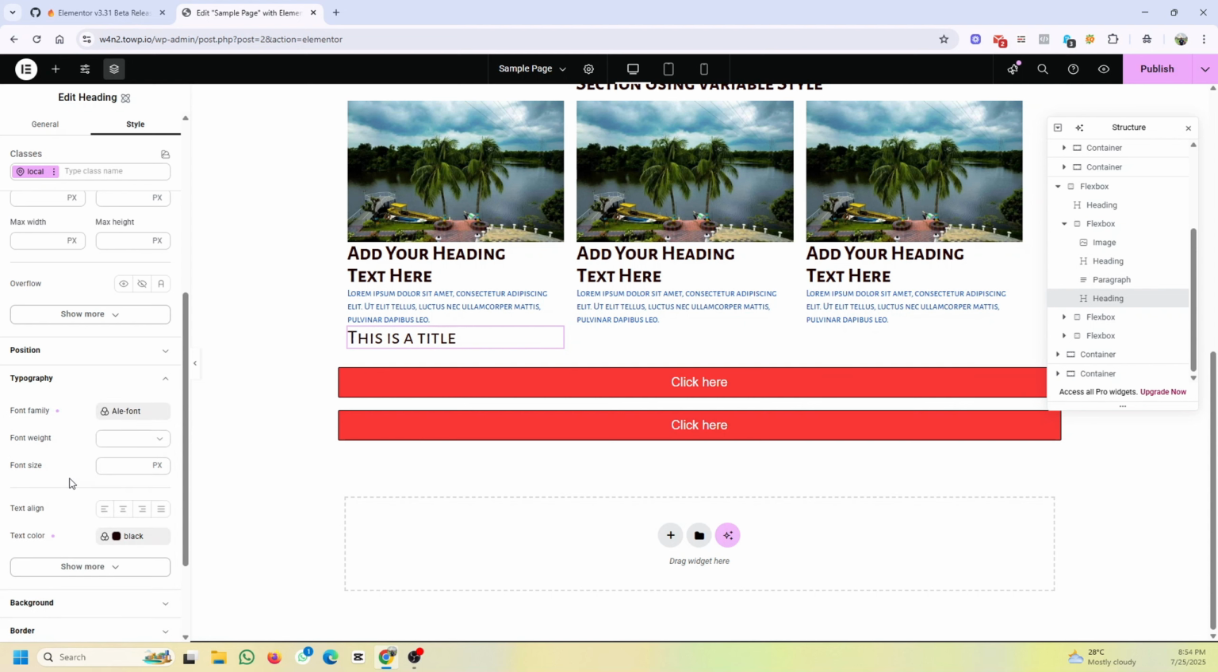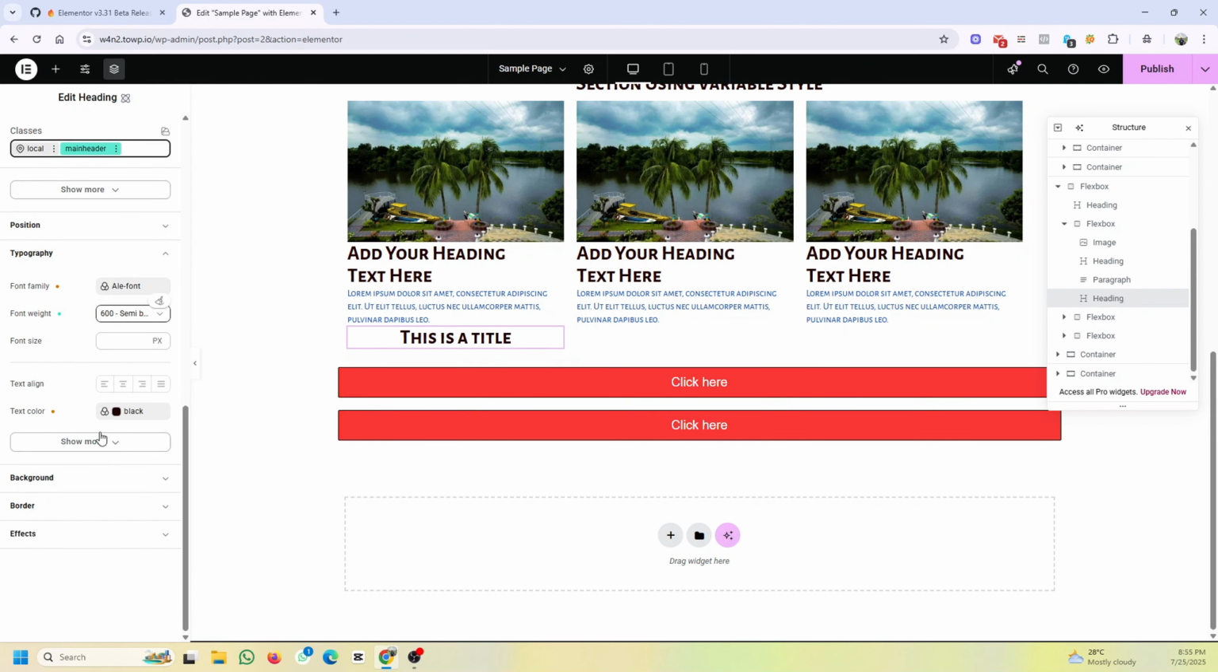Okay, so I can still use it without a class name, that's fine, but it will cost you time. Every time you have to take a heading widget and manually pick the variable colors and variable font whenever you drag a heading widget. So this will cost you time. So the better approach would be to create a class and then use the variable with this class name, and it will automatically apply all the styles. So that would be the better approach for using variables with a class name.